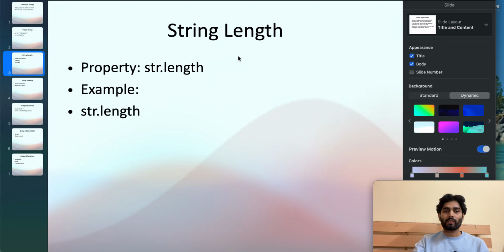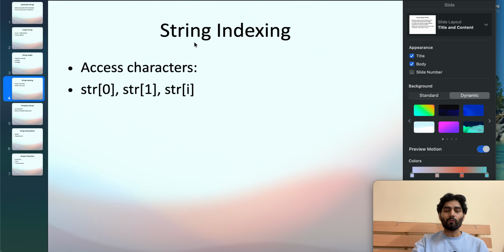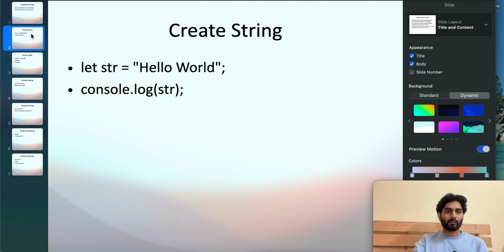And the syntax for string length is str.length. Okay, now string indexing. This helps us to access a character. This indicates the positioning or the location of the character in the string. So these are like string index 0, 1, 2, sorry, this is the whole one string.